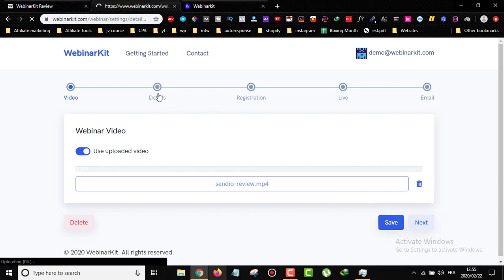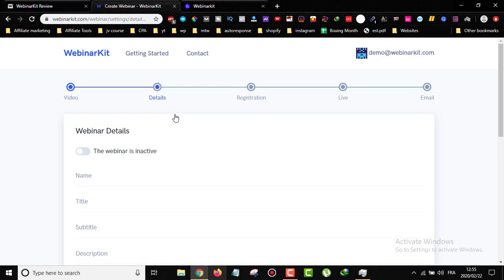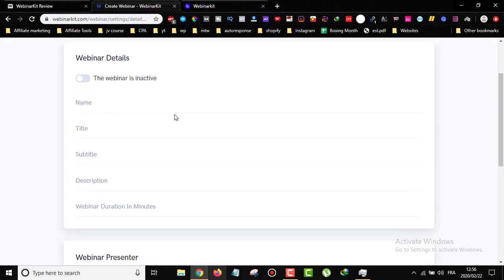I'm going to click on details, and we're going to go to the next step. It's very simple. It's very beginner friendly. As you can see, you don't have to know anything. You don't have to have any tech skills. You don't have to know any languages to build pages. It's really simple. Now here we have the webinar details.